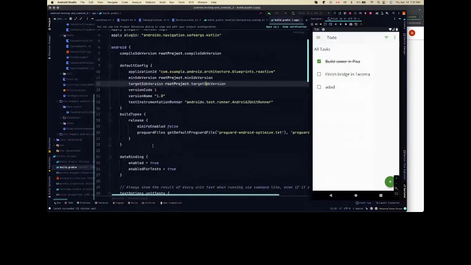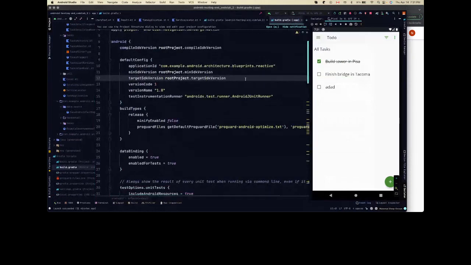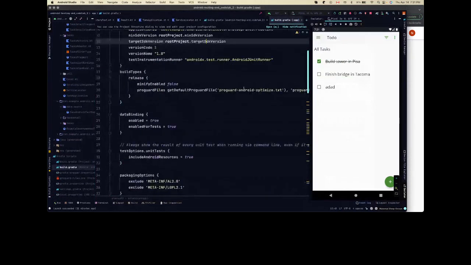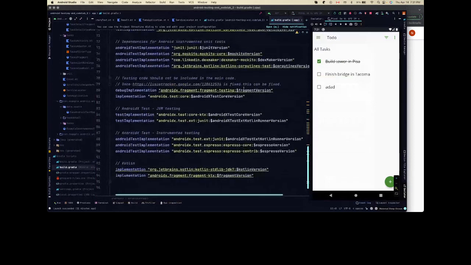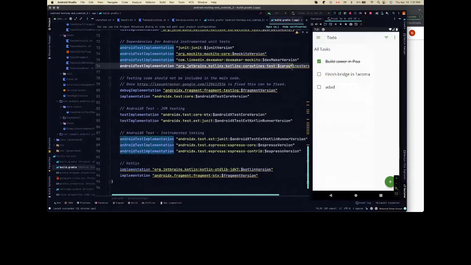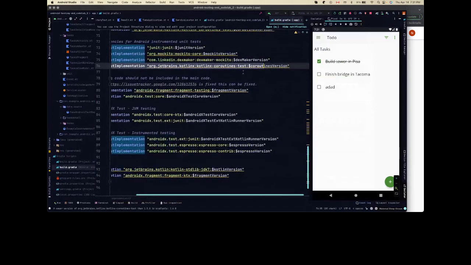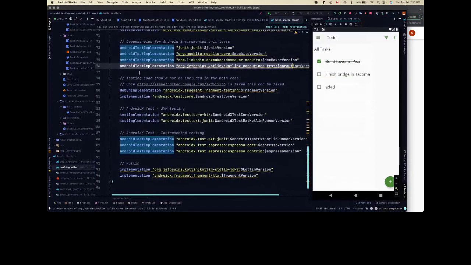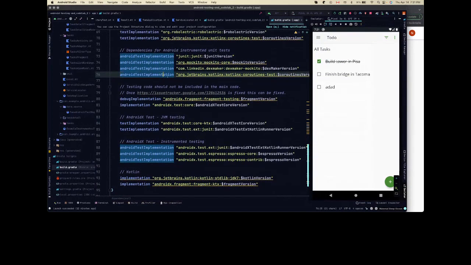So it's in the app module, if you see in this build file. There is a coroutines version for Android test implementation. This is basically the dependency required if you want to test coroutines in your applications. And when we add Android in front of it, that means we want to use these dependencies with our Android tests, like the instrumentation tests.